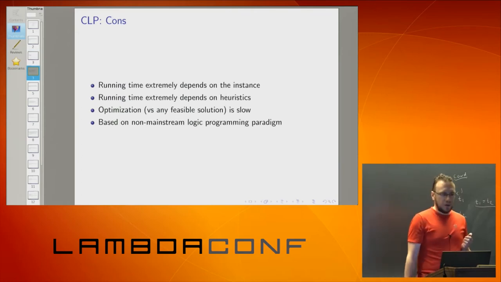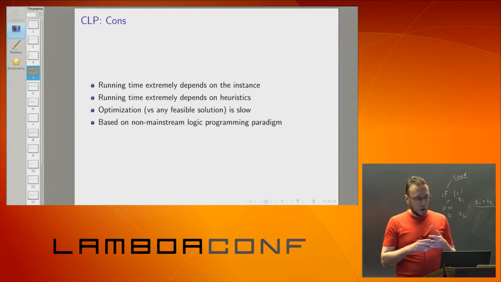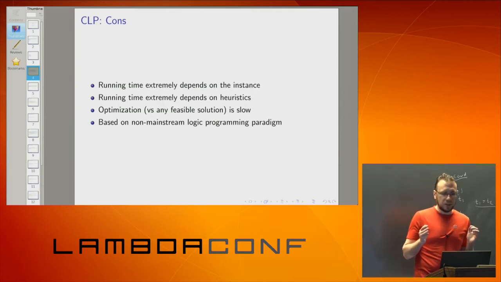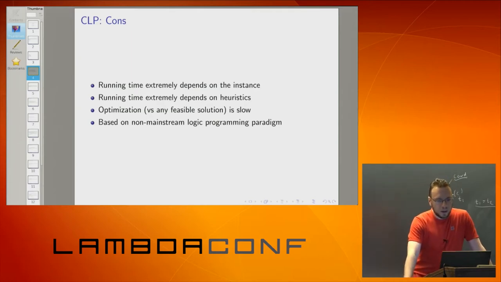But of course, there are cons. One of the major problems is that the running time of the program depends extremely on the instance. For example, for one instance, you can have a running time of minutes, and for a slightly different instance, you can have days, because it's exponential and it's unpredictable.